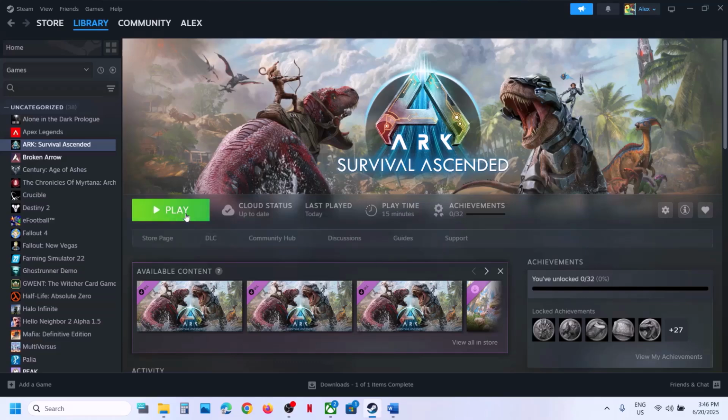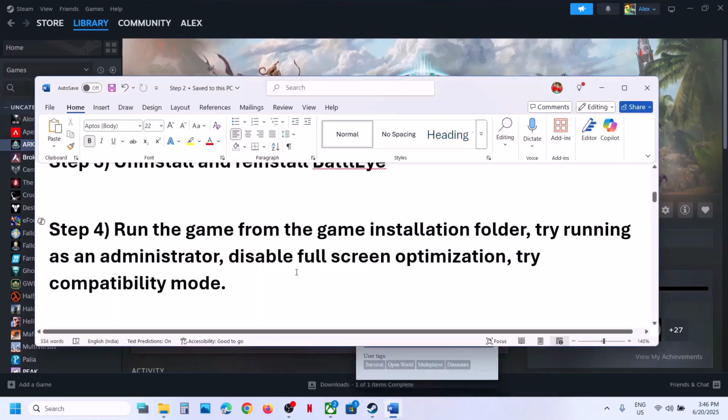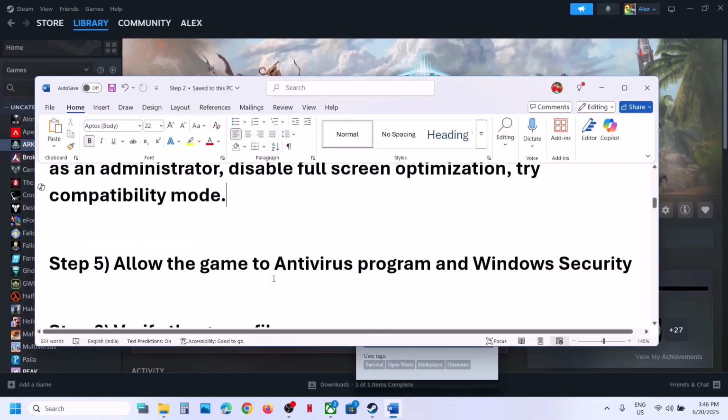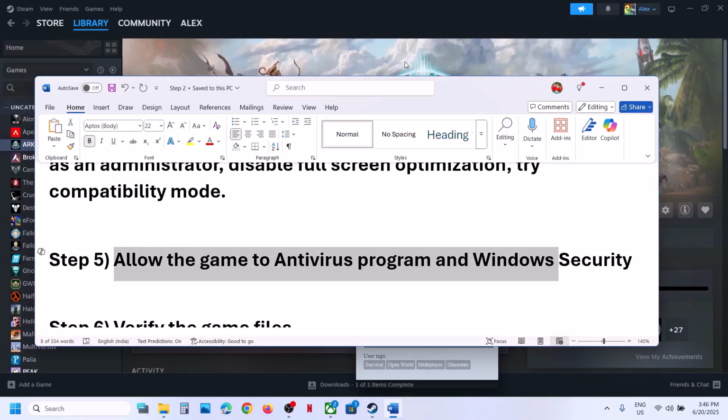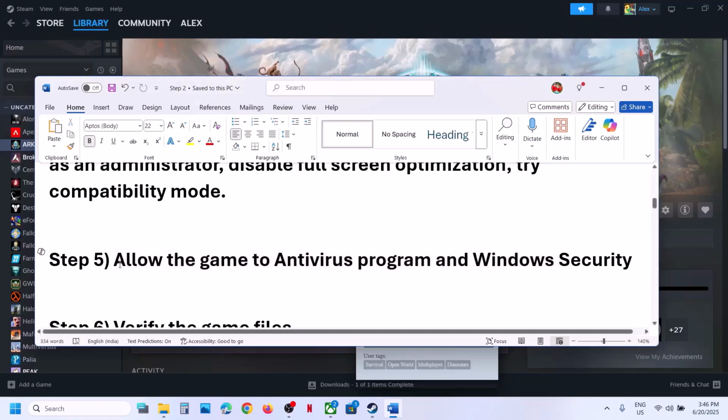You can run this and then you can launch the game and then check. Now, next step is to allow the game exe file to antivirus program. So if you have any third-party antivirus like Avast, Norton, Bitdefender, McAfee, whichever antivirus program you have, allow the game exe file to your antivirus program.